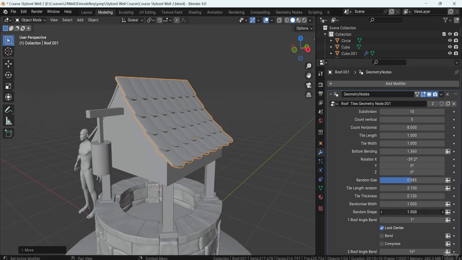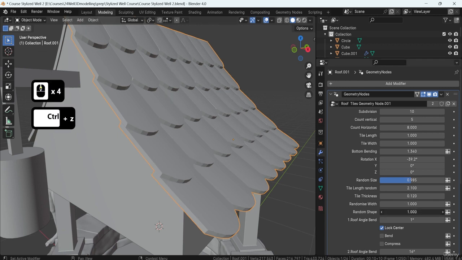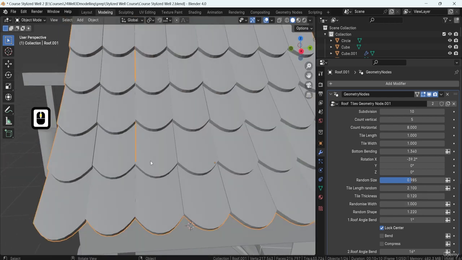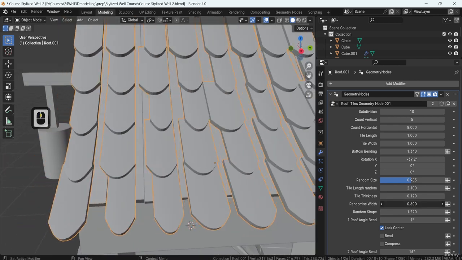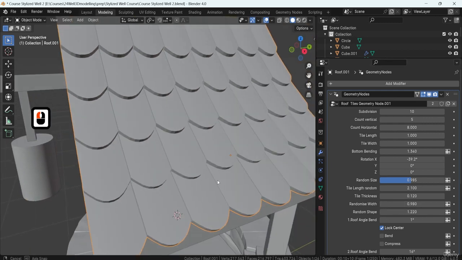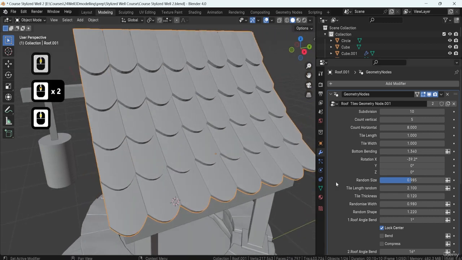And random shape, let's see what this is doing. So it seems that this is actually giving us the thickness, and that's actually what we want. So I'm going to make sure we have it as 1.2. Randomness width, that's the one we're looking for to give us a nice randomization in regards to its width. And 0.98 is going to be quite all right.